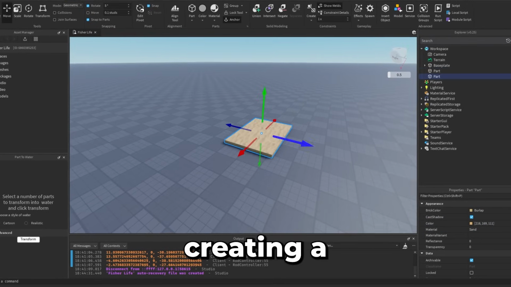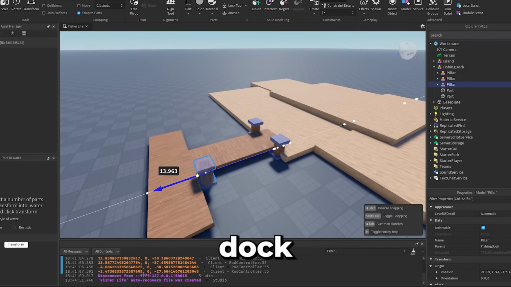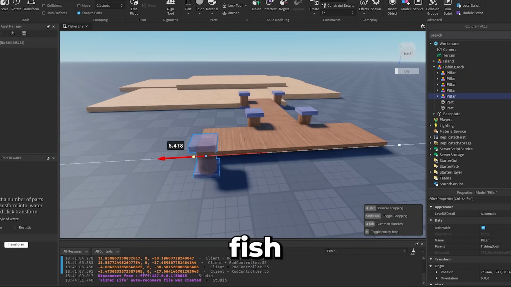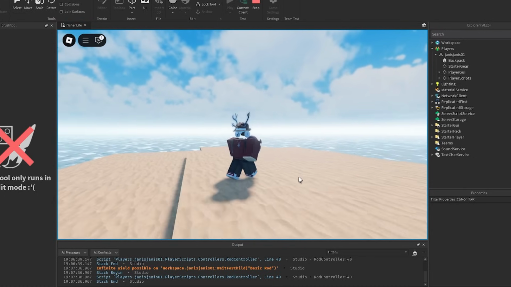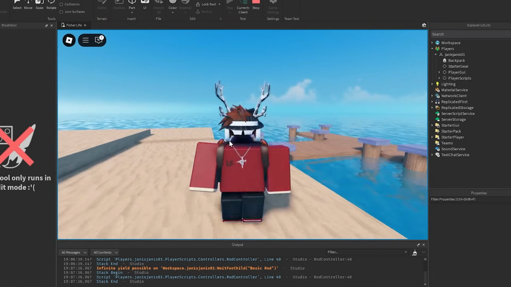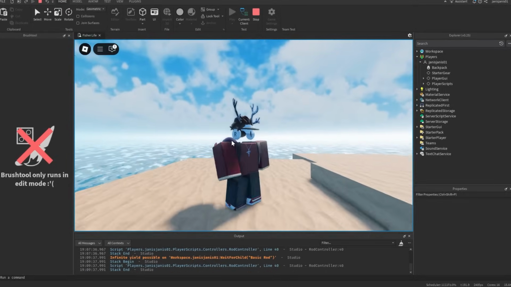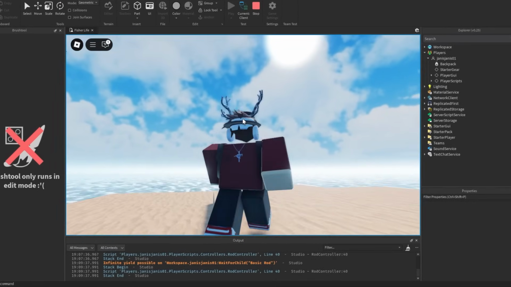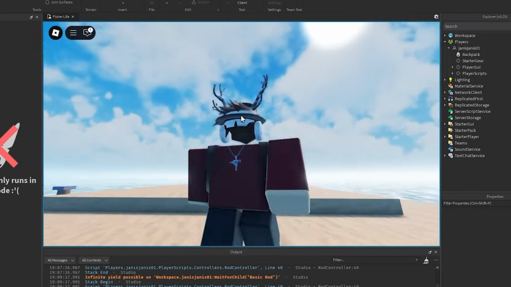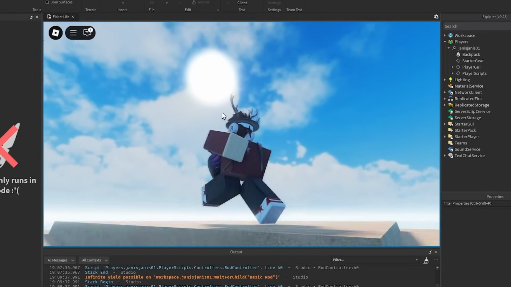I started by creating a sand island and a wooden dock where you'll be able to fish. I got the island, the dock, and the water. I think that's all I need right now. I also tweaked the lighting settings to make it look more realistic. You can even see the shines coming from the sun.